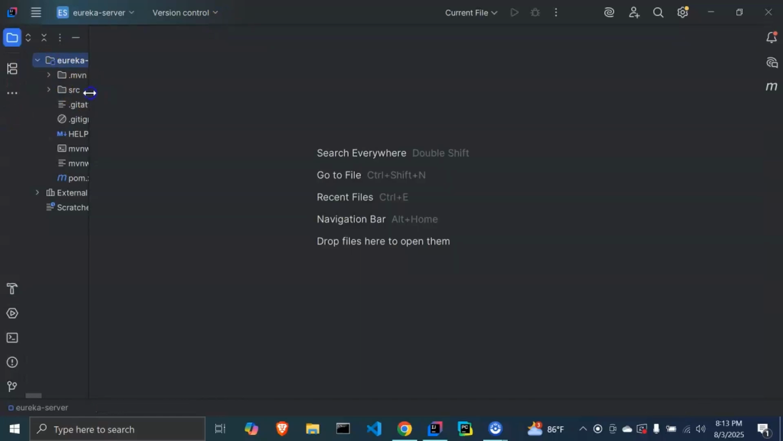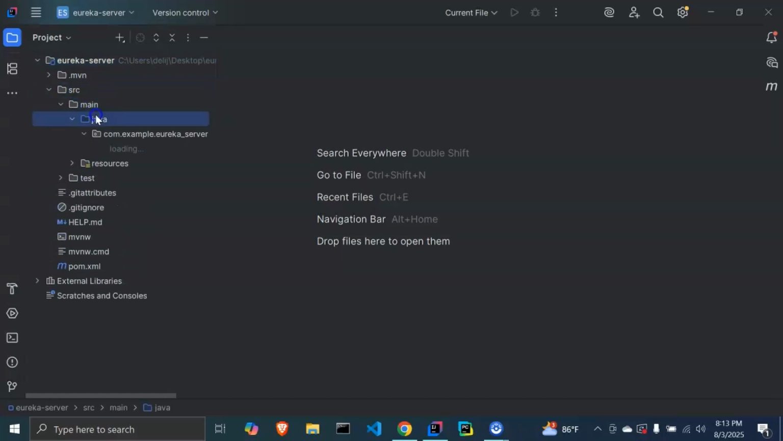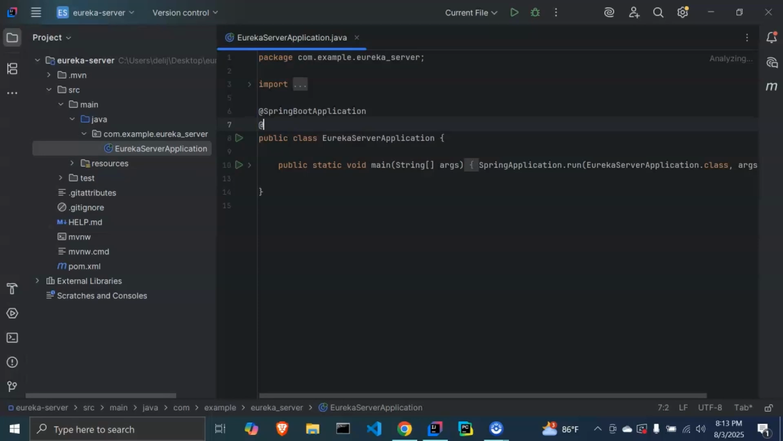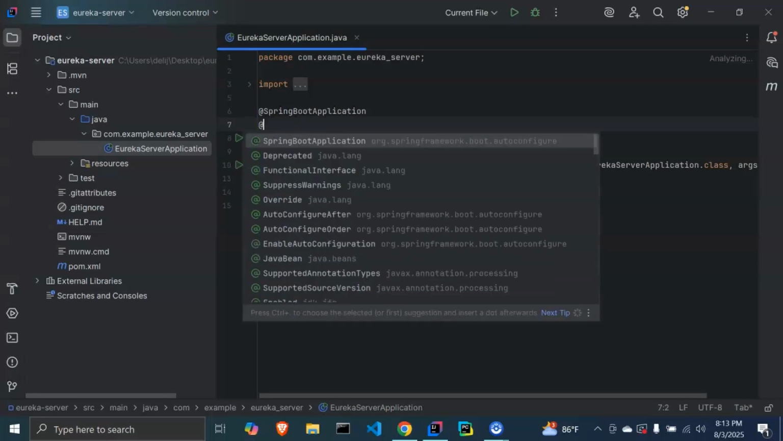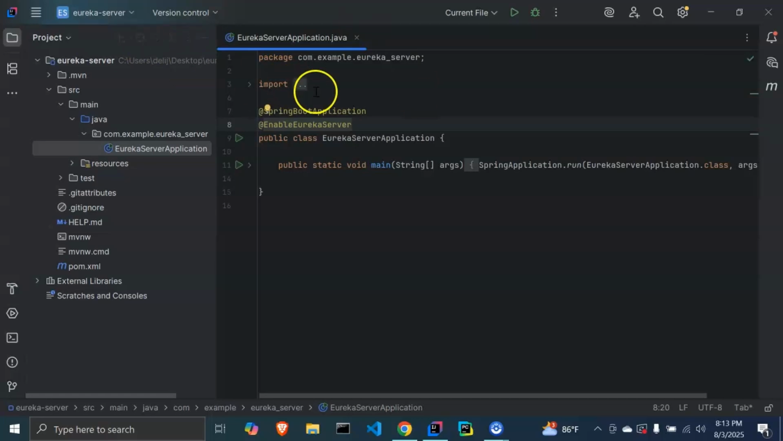From this point, we can go to src/main/java, and inside the main application file, you want to add another annotation. This annotation allows your application to operate just like a service discovery. It basically tells Spring, hey, treat this project like a service discovery. So what we want to add is @EnableEurekaServer.